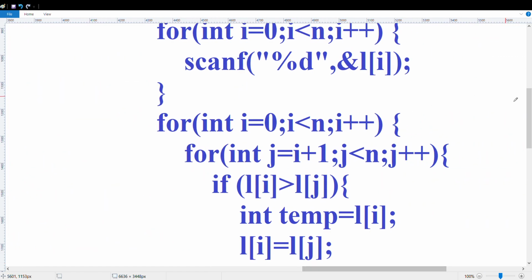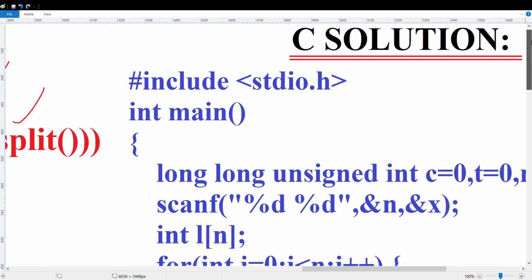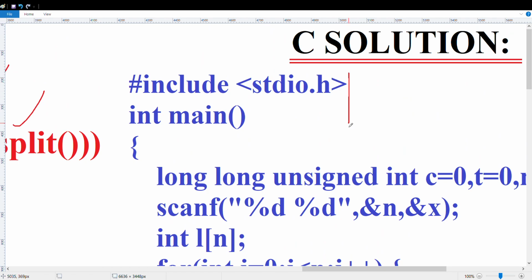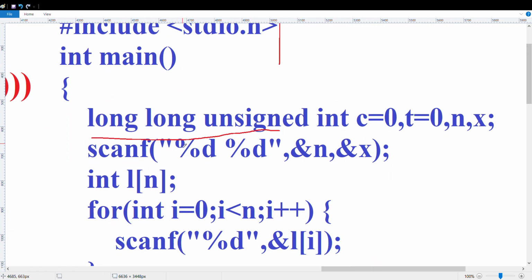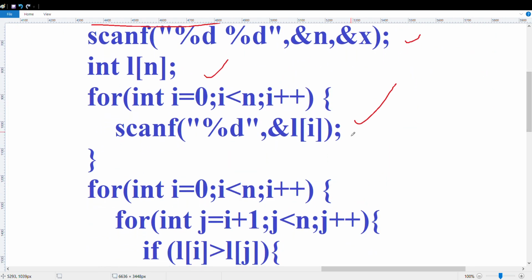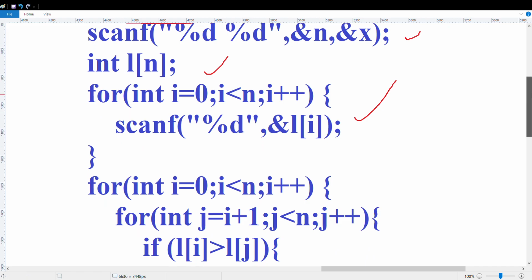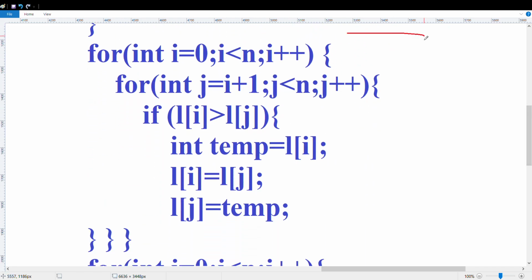Moving ahead with the C program. So these are the header files and you're getting the input as long unsigned int. Then you're scanning the values n and x, and then you're scanning the array input. And this entire part is where you are sorting the list, the array L.